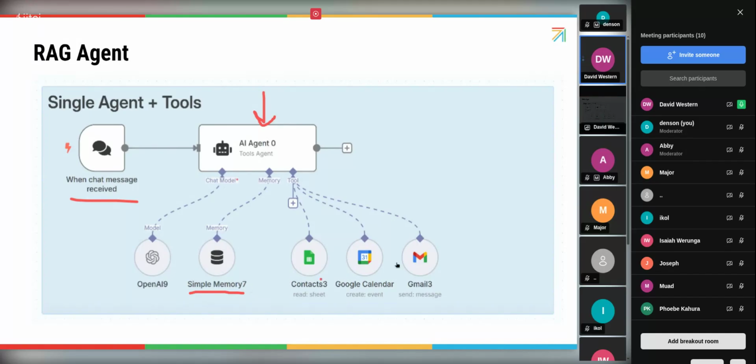Then you can see we have additional tools: contacts, Google Calendar, Gmail. For example, if you want to contact your clients, you have a list of contacts from which the agent can retrieve that information. Then it can send them emails whenever needed. A calendar is also an additional tool if you want to set meetings.